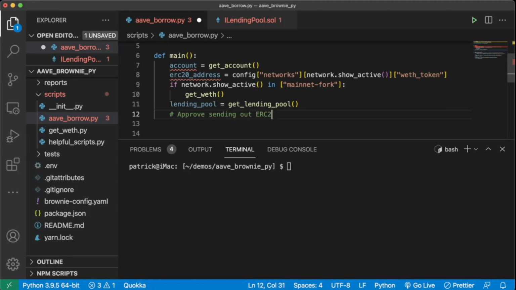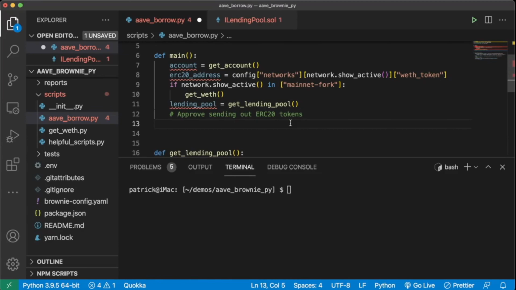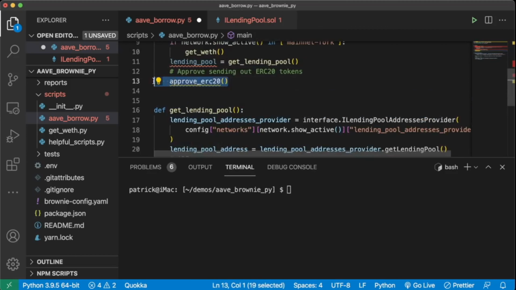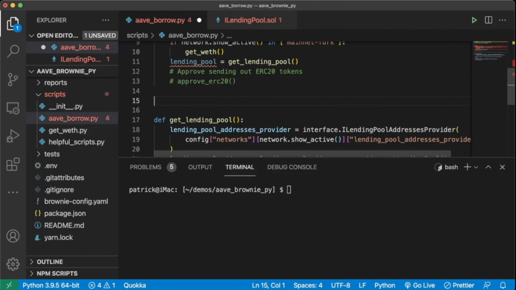sending our ERC20 tokens. And since I know that we're going to have to approve a lot, I'm actually just going to go ahead and make an approve ERC20 token function, similar to what we did with the get lending pool. So we're going to need to approve this ERC20. So let's go ahead and make a function. We'll call it def approve_erc20.